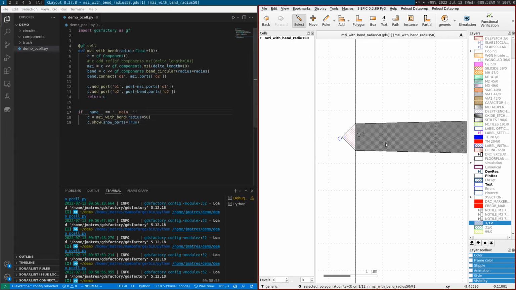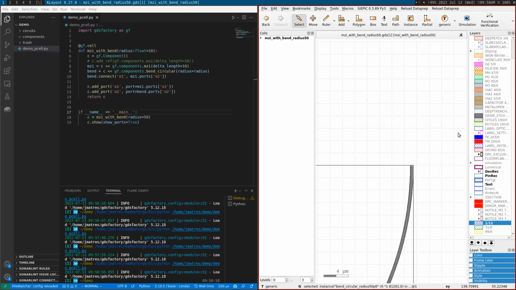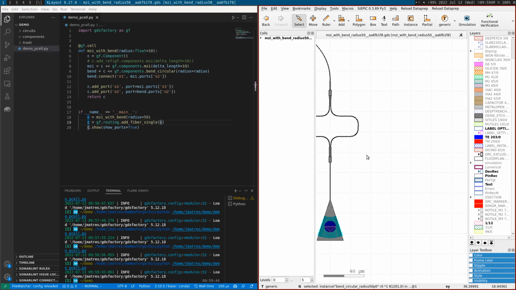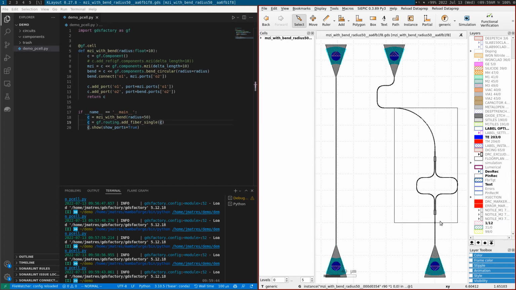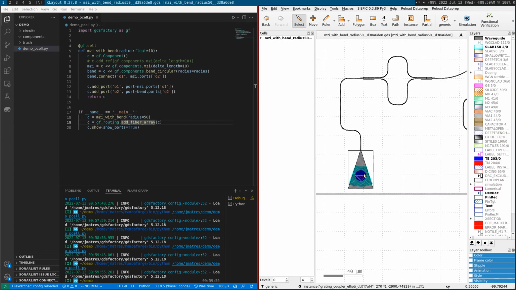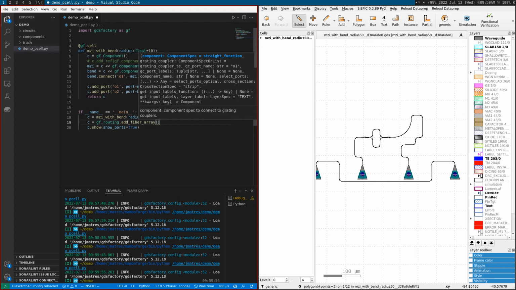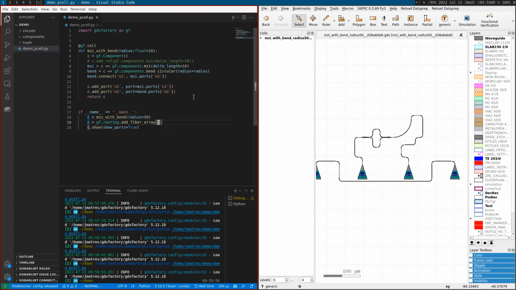Now that we have ports, both at the input and at the output, we can use this component to connect to other components. For example, we have some routing functions in GDSFactory, like add_fiber_single, so we can add independent fiber in and fiber out. Because this component has ports, we can actually route to fibers. We can also route to a fiber array, where they have a constant pitch of 127 micron by default, but you can always change this. You can just go through the documentation, and you will see that it has different settings that you can use. So yeah, this is the first part.